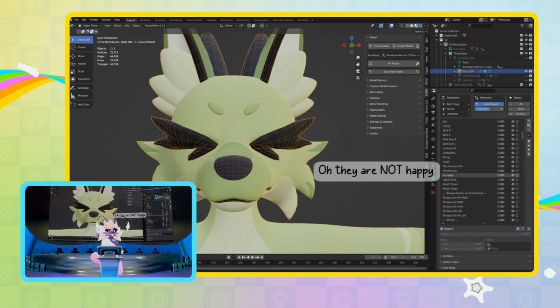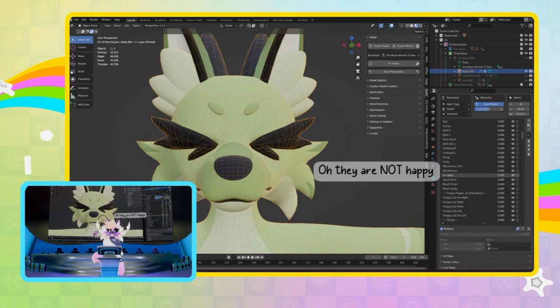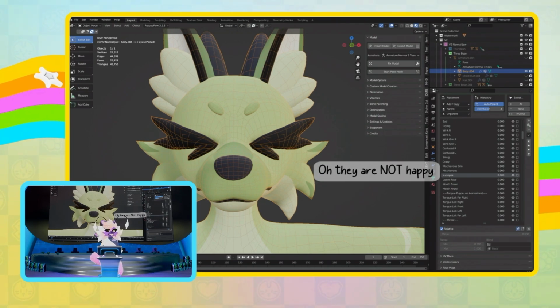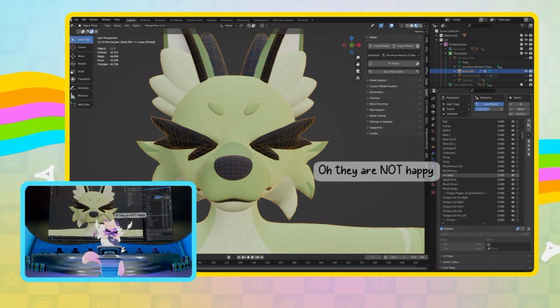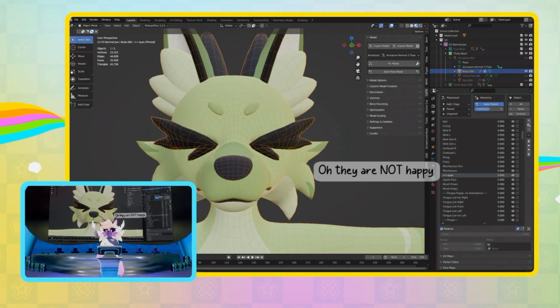I also find it much easier to make my models do some very extreme expressions with a physical mesh being used as the lashes, such as this very, very upsetty spaghetti expression. Something like this just isn't possible without a physical mesh.